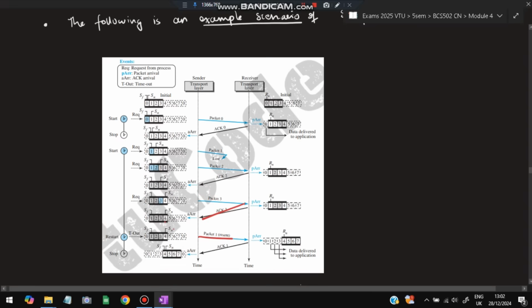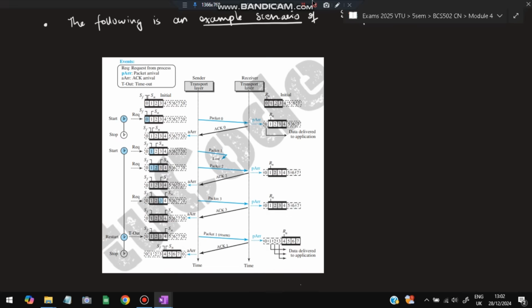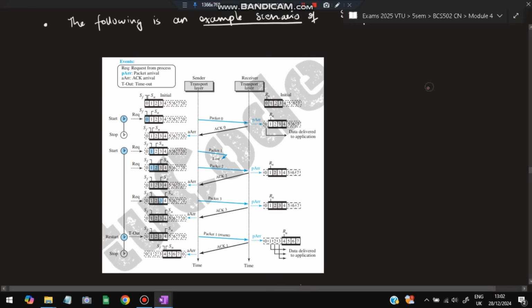Before sending 4, it will recheck whether any other packet has been sent but its acknowledgement was not received. Packet 1 was sent but its acknowledgement was not received. Those packets will be checked, and that will be pointed out by SF here. So 1 was sent but acknowledgement 1 was not received, so it will be resent here.